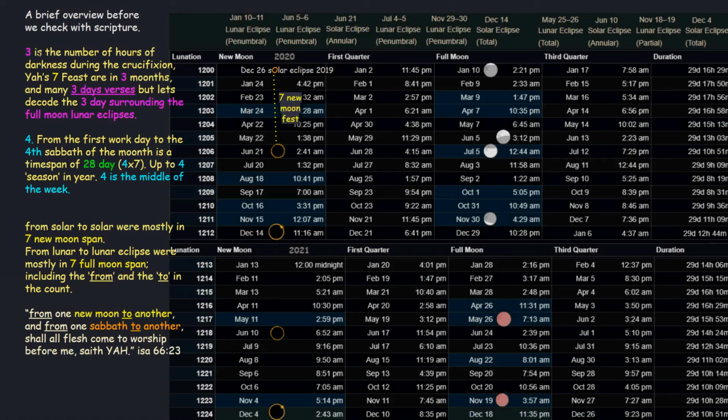So three is the number of hours of darkness. We'll get more into darkness later. It's part of this whole thing. And Yah's feasts are in 3 months, and there are many 3-day verses. But let's decode the 3 days surrounding a full moon lunar eclipse. This is a big topic. We'll get on to that later.